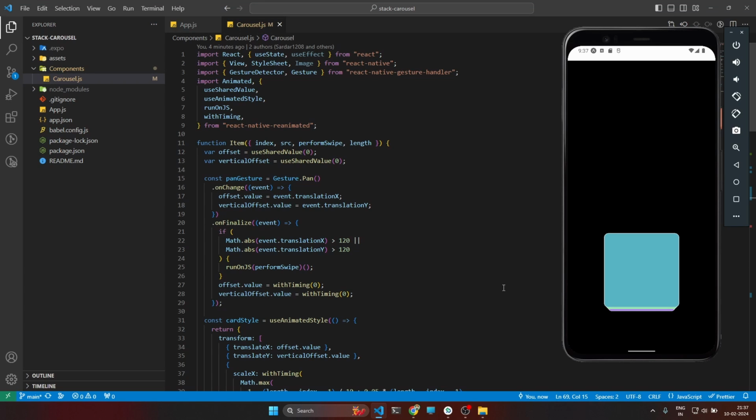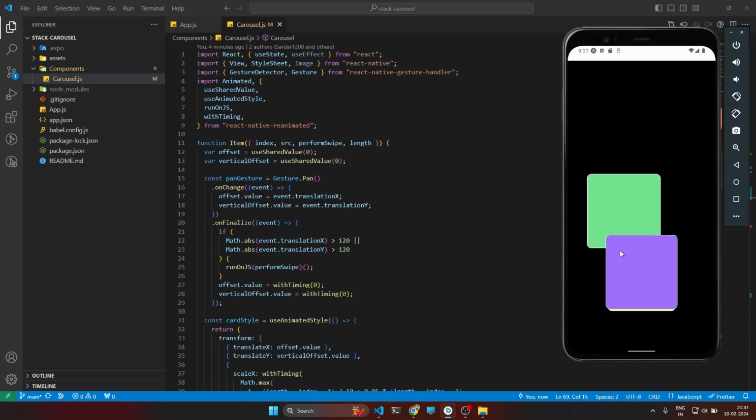So in this video we're gonna see how to make a stack animated carousel in React Native. Basically this looks like a deck of cards placed on top of each other, and we are able to place any card in any direction and it will swipe down. So you can see I pick up this card and it will go below, and if it is not placed above the threshold, then it will come back like this. So basically this is how it looks.